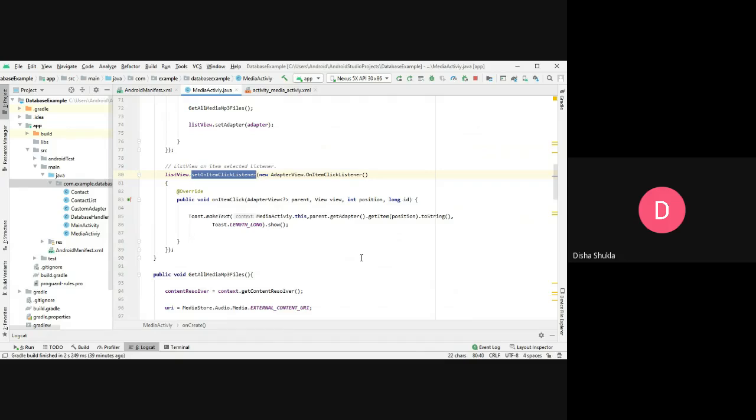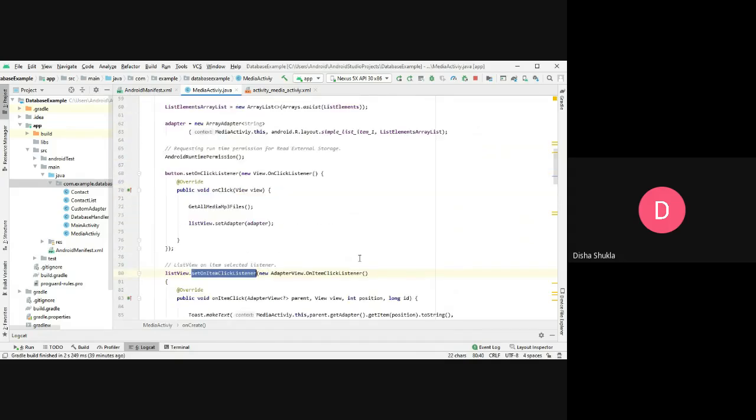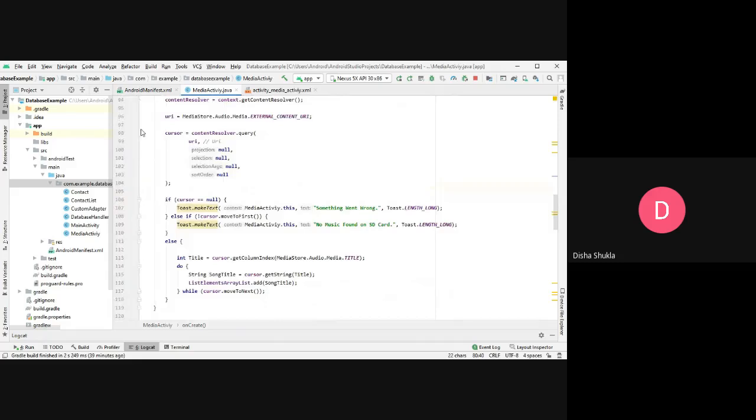You can also get the list of the contacts in a similar way. You just need to change this URI. This URI will be different for that purpose.